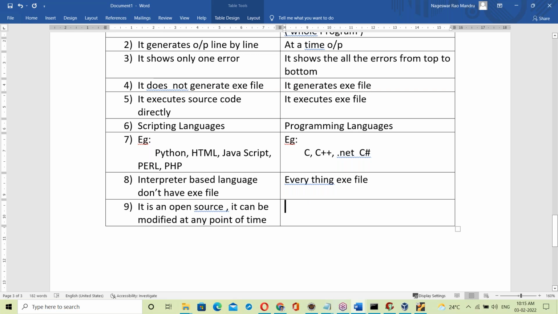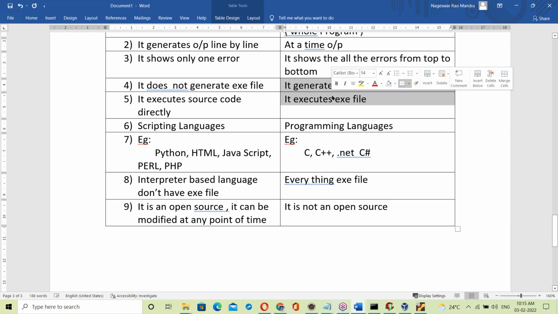Okay. Yes, it cannot be modified. It's not open source. It's an exe file concept. Exe is the right thing here. You can't understand it, you can't do anything. It's completely exe based. You can't do anything, so it's not open source.